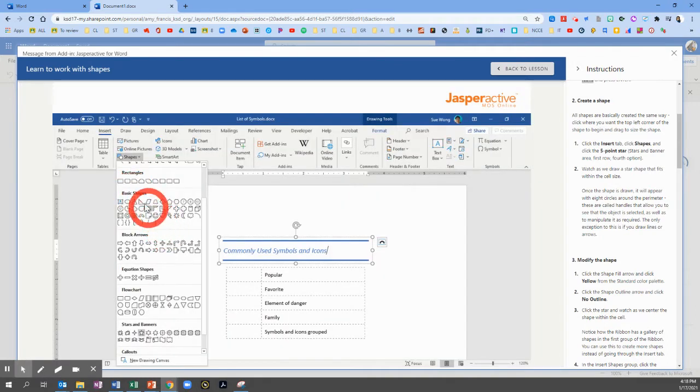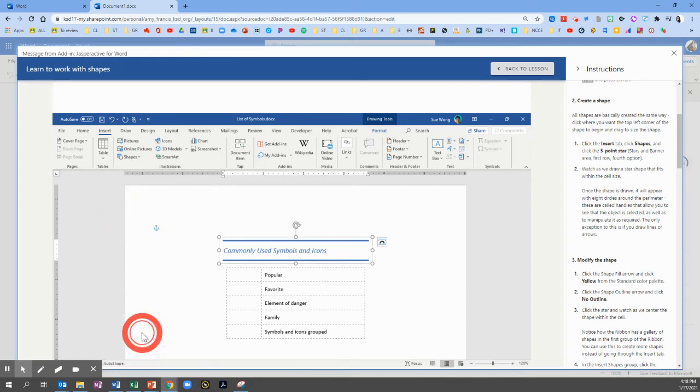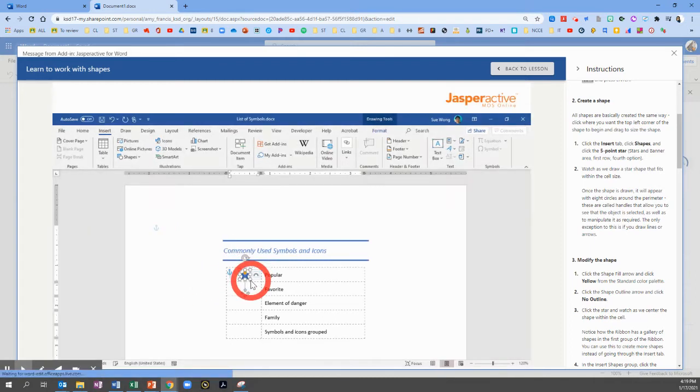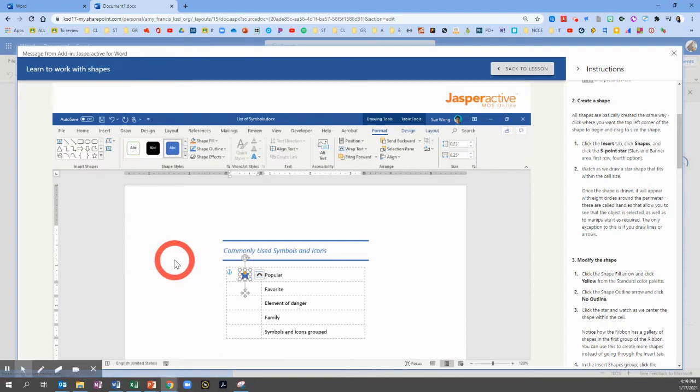All right, well, that froze for a moment. So I'm going to go to Shapes, and the 5-point star is towards the bottom. We're going to click on the star. And now watch as they draw a star shape on your screen that fits within that cell size. Here it is. Once the shape is drawn, it appears with 8 circles around the perimeter. These are handles, just like we saw on pictures, and you can click and drag to resize those.